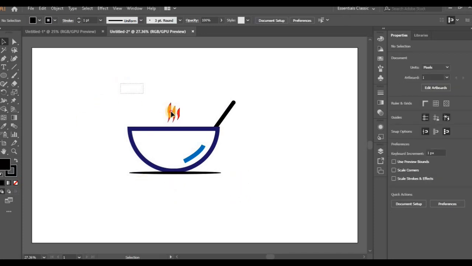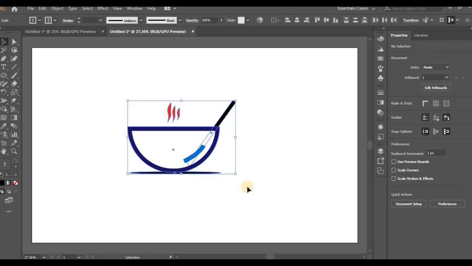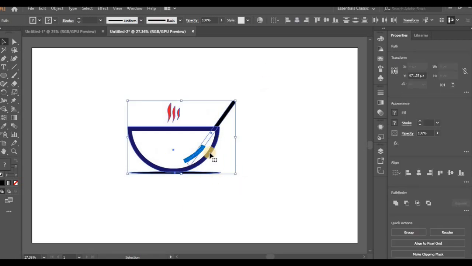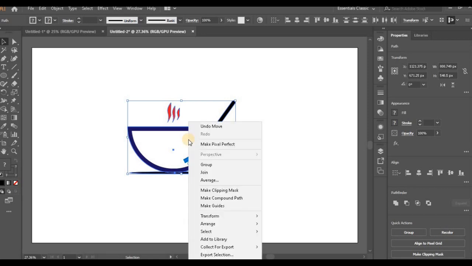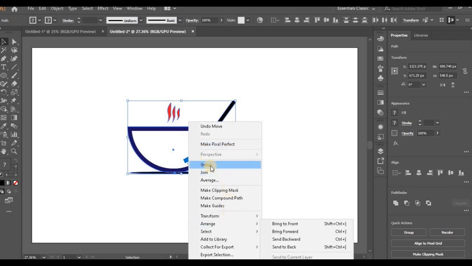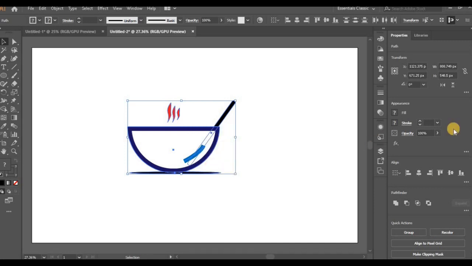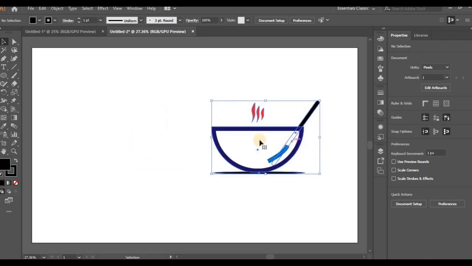Alright, so now select all the icons and images that you have created. Right click and click on group. So it has been grouped. Now you can move it to anywhere.